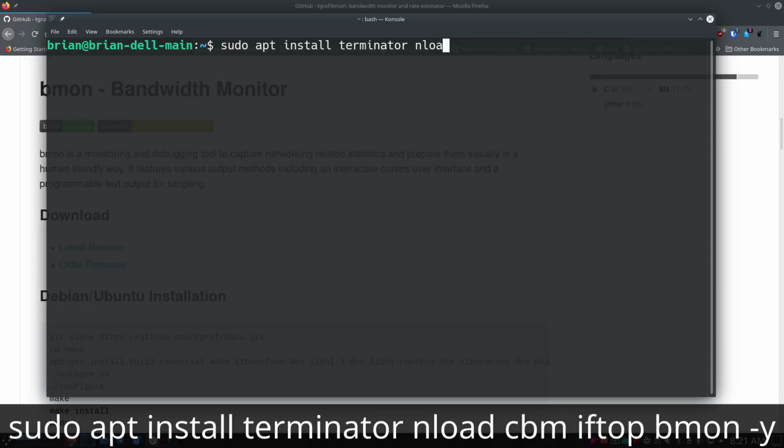Next we're going to do NLoad. The third one is going to be CBM, like Color Bandwidth Monitor. And then we're going to do IFTop. And last but not least, we're going to do BMon, Bandwidth Monitor. And then we're just going to put a -y.